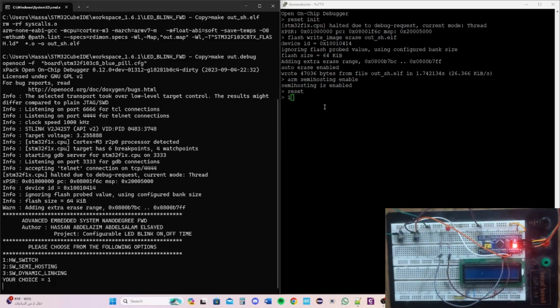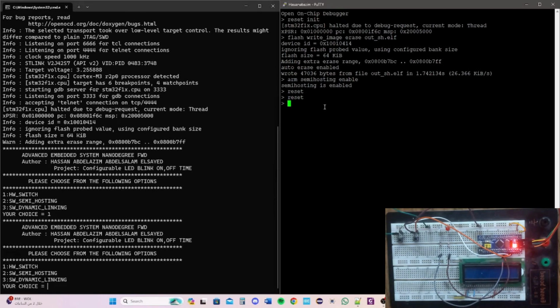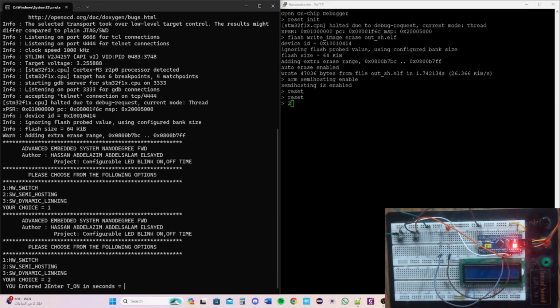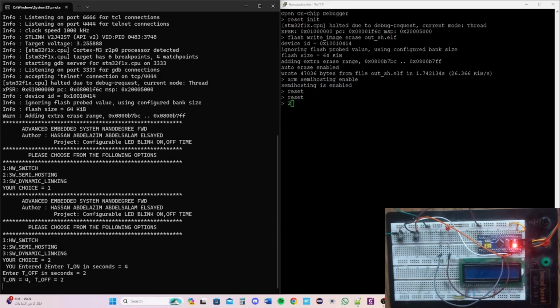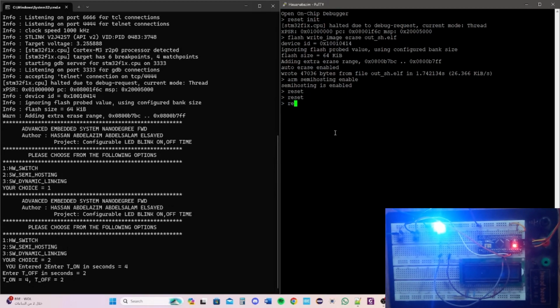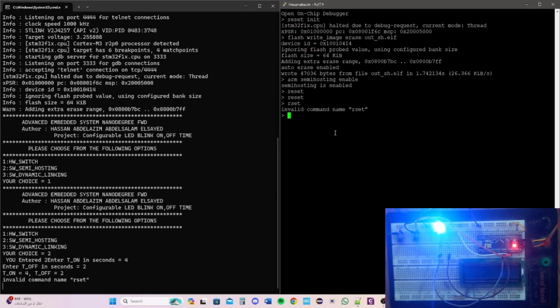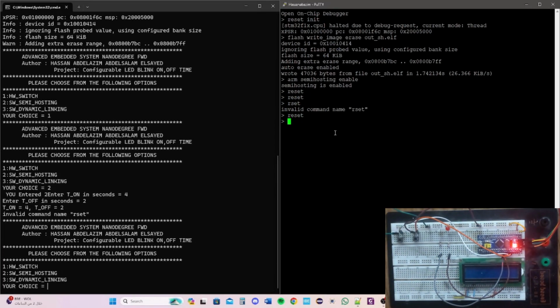If we decide to choose another option, let's choose semi-hosting. Here it asks the user and gets the input for time on and time off, as a graphical user interface. Let's try 4 seconds for T-on and 2 seconds for T-off. Here we can see that the code is working as expected. This feature can be implemented to send data from the PC to an LCD, UART, and any interfacing peripheral, and it is quite a hack tool in the embedded system world.